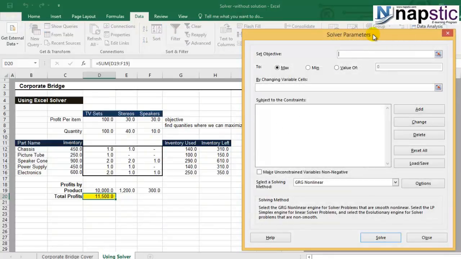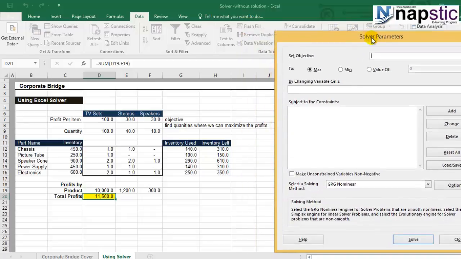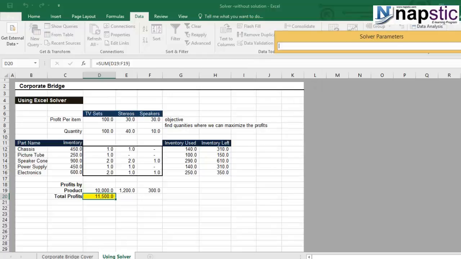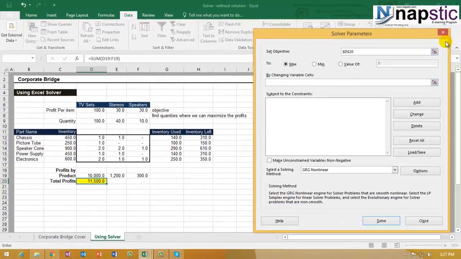And now you have to set the solver parameters. The first thing that you require is you need to provide an objective, right? So what is your objective? You want to find quantities where we can maximize the profits. So what you need to link over here is the profit. That is cell number D20.